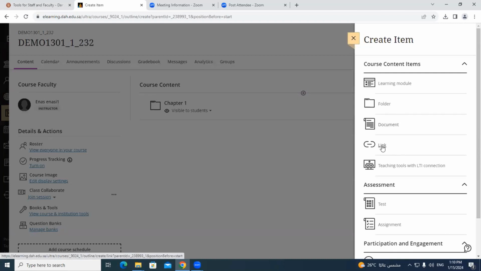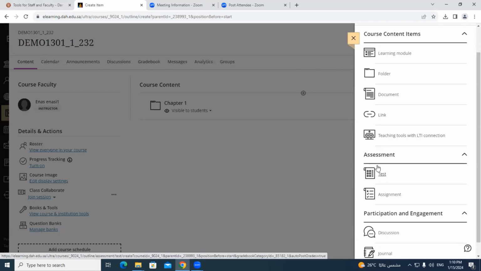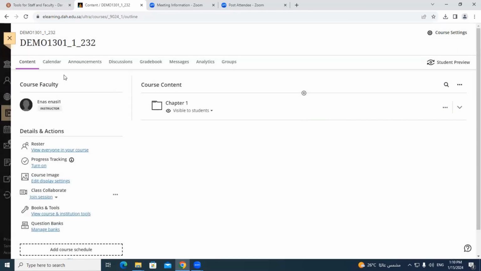For example, if you would like to create a link that whenever a student clicks over that link, it will redirect them to a website or a web page. So you can create that as well. If you scroll down, we have assessment. If you want to create a test or assignment, these options will be covered later on in separate sessions where we'll dig deeper into the settings and the creation of these assessments. Now, I will go to the second tab.